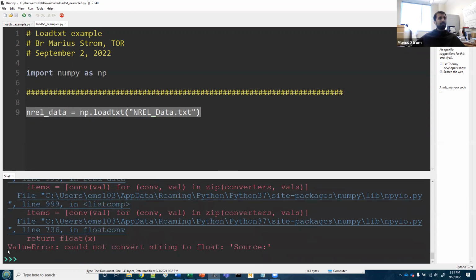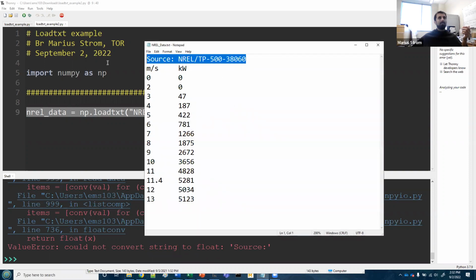Now, if I come back to this value error, it's saying it cannot convert a string to a float. Let's think about this for a second. We said first day of class, a float is a number with decimals, so it can't convert whatever it is to a number with decimals. A string, we briefly mentioned, is anything that's not a number. It's words, anything else like that. So if I look at my text file, oh, I have things that aren't numbers in here.